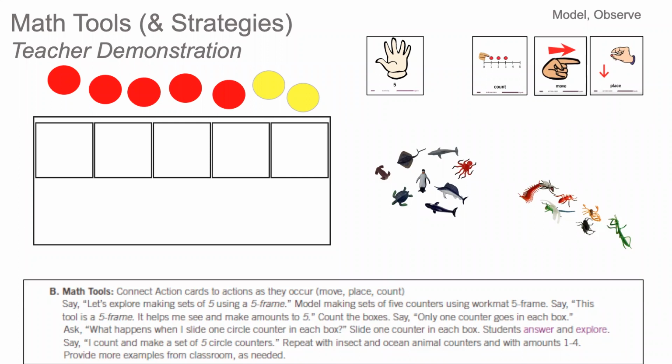So read through the activity to know the materials that you'll need and the types of questions that you'll ask that relate back to the lesson objective. As a reminder, the action cards are listed above the activity and they are there to support students' language and engagement with the materials. Be sure to model how those action cards are related to the tools.